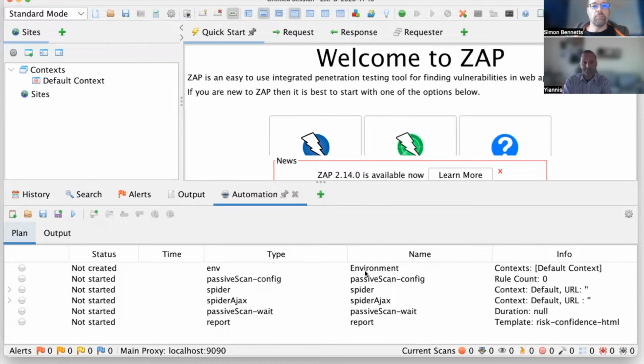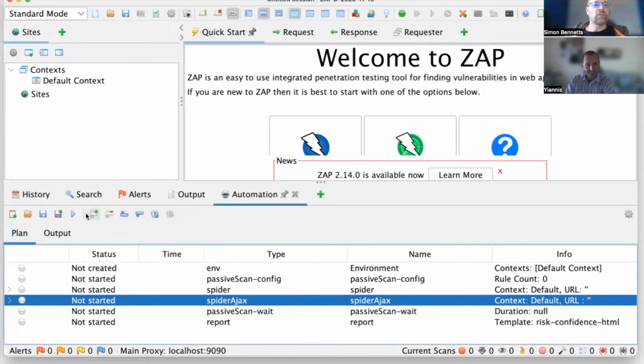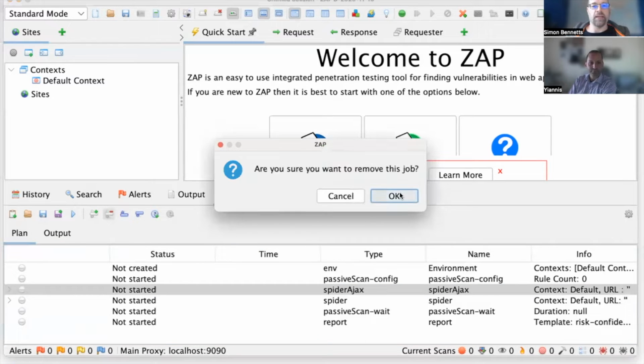Well, if you select any one of these jobs, you will see that some of these other buttons are enabled. So we can add jobs, we can remove jobs, we can move jobs up and down. So let's say, to start with, you wanted the AJAX spider before the standard spider, you could just move it up, and then we'll see it changes. Now, as you said, we're going to use example.com, and we know that doesn't need the AJAX spider, so we can just remove the job, and there it's gone.